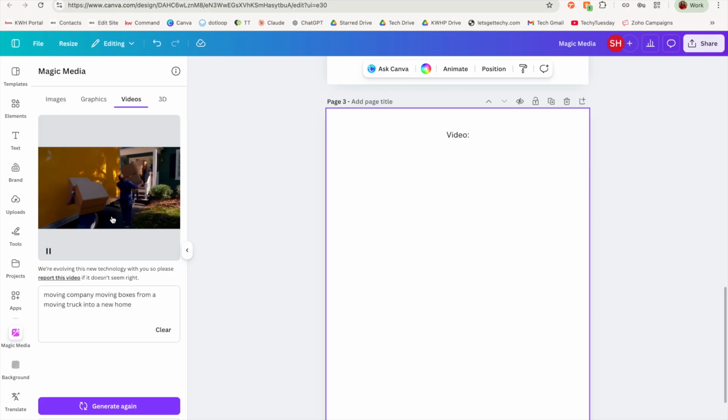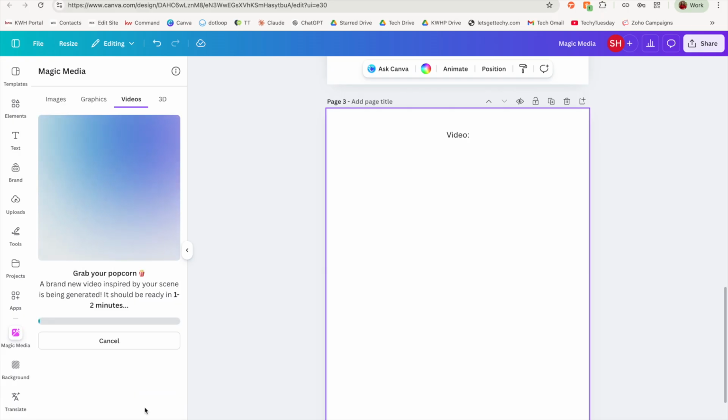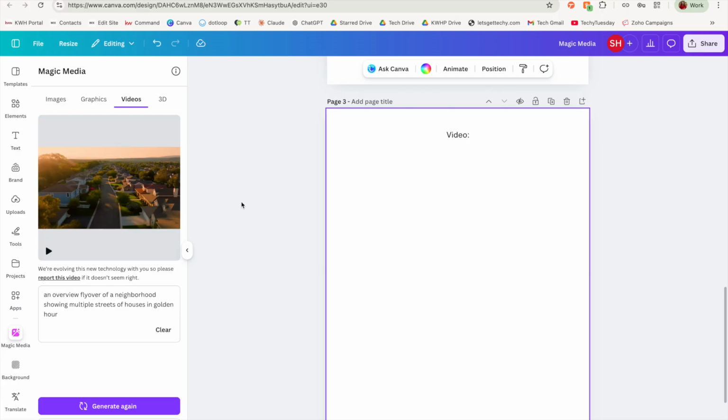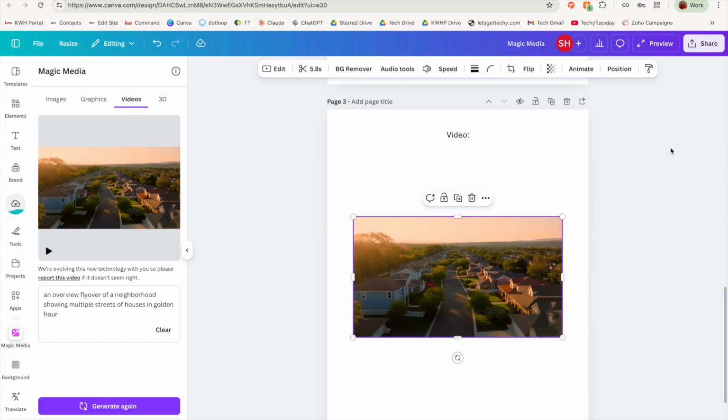The videos are not quite at the level of the images and the graphics are. In the past, I have used a prompt similar to this, an overview flyover of a neighborhood showing multiple streets of houses in golden hour. This is a great B-roll to add to any video. When I press generate again, it's going to generate that new video. I can hover over the video and see it's pretty much close to what I was looking for. I can click on the video and it will populate on the right hand side into my graphic.